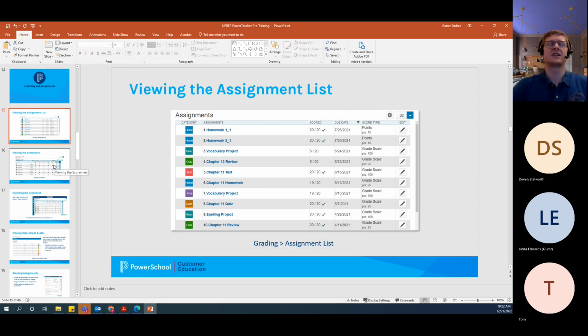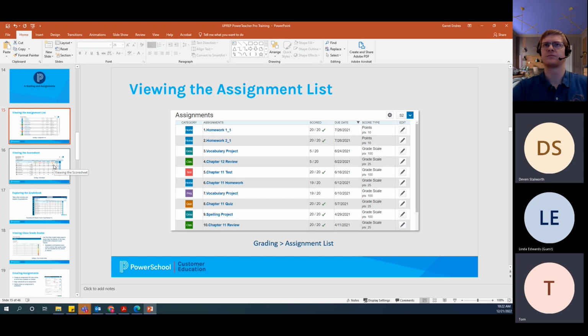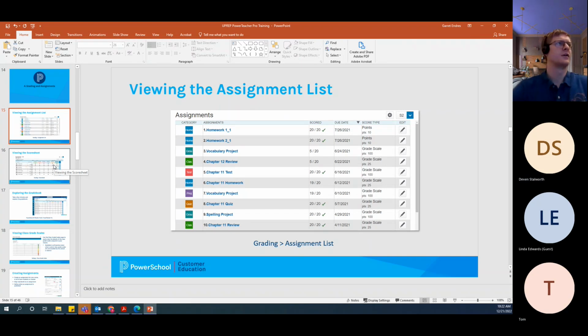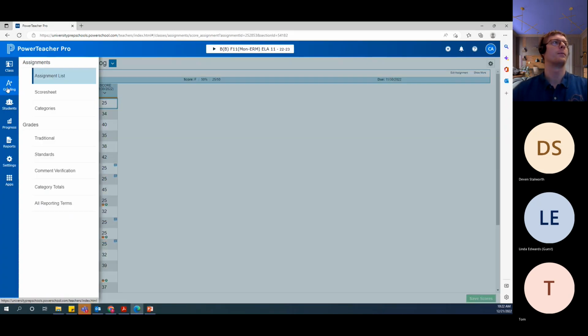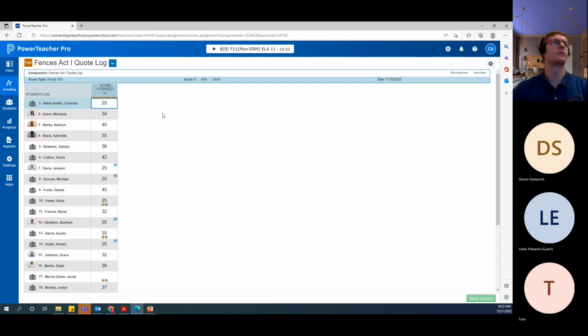So that's from the assignment list. Does that all make sense? Yes, it does. Okay, perfect. I know I'm running through this a little bit fast, but I hope it's not too confusing.